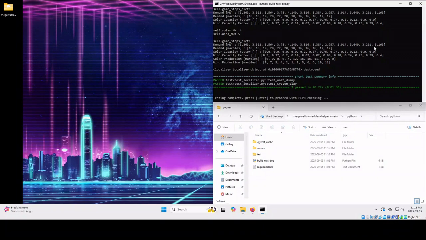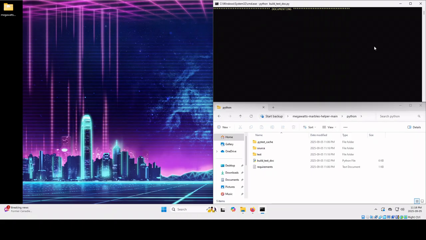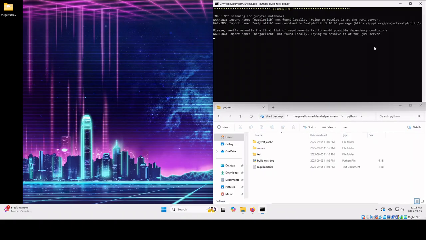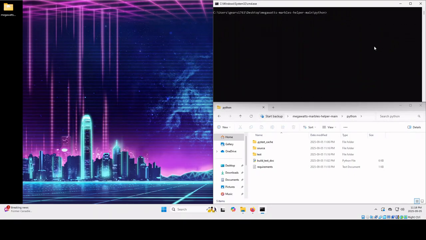Alright, so that testing is all finished. So now we proceed with PEP 8. So that's just Python style guide compliance. Just makes use of auto PEP 8 to make sure everything is clean. Proceed with documenting. I'm using pdoc. I should probably figure out Sphinx at some point, but for now, pdoc is what I know. And then clean up. Just clean everything up.